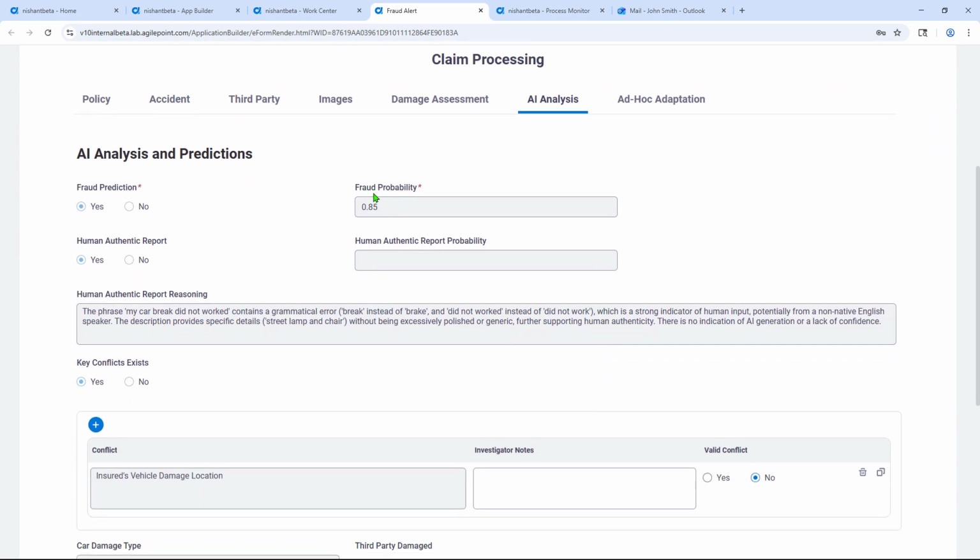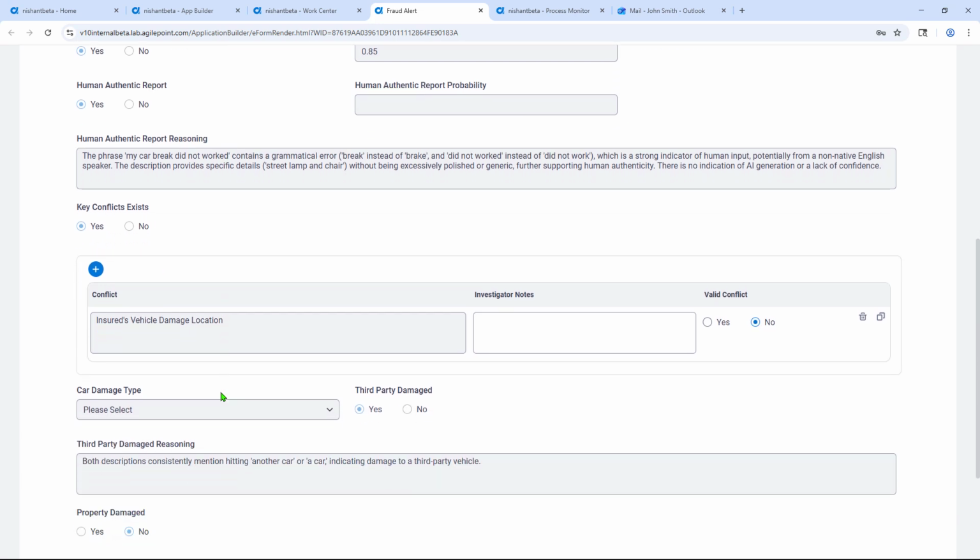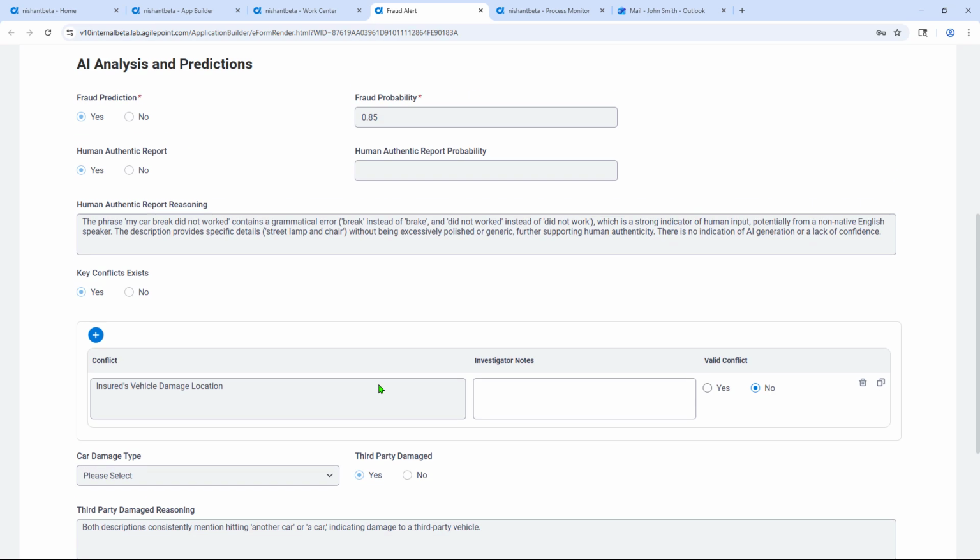So we're seeing here pretty high certainty that fraud is likely in this claim. The report or the claim is authentic from a human. No LLM has submitted this here. But there are some pretty clear conflicts, right? As we discussed earlier, the image showed damage to the front of the vehicle, whereas the description indicated the back of the vehicle had been damaged.